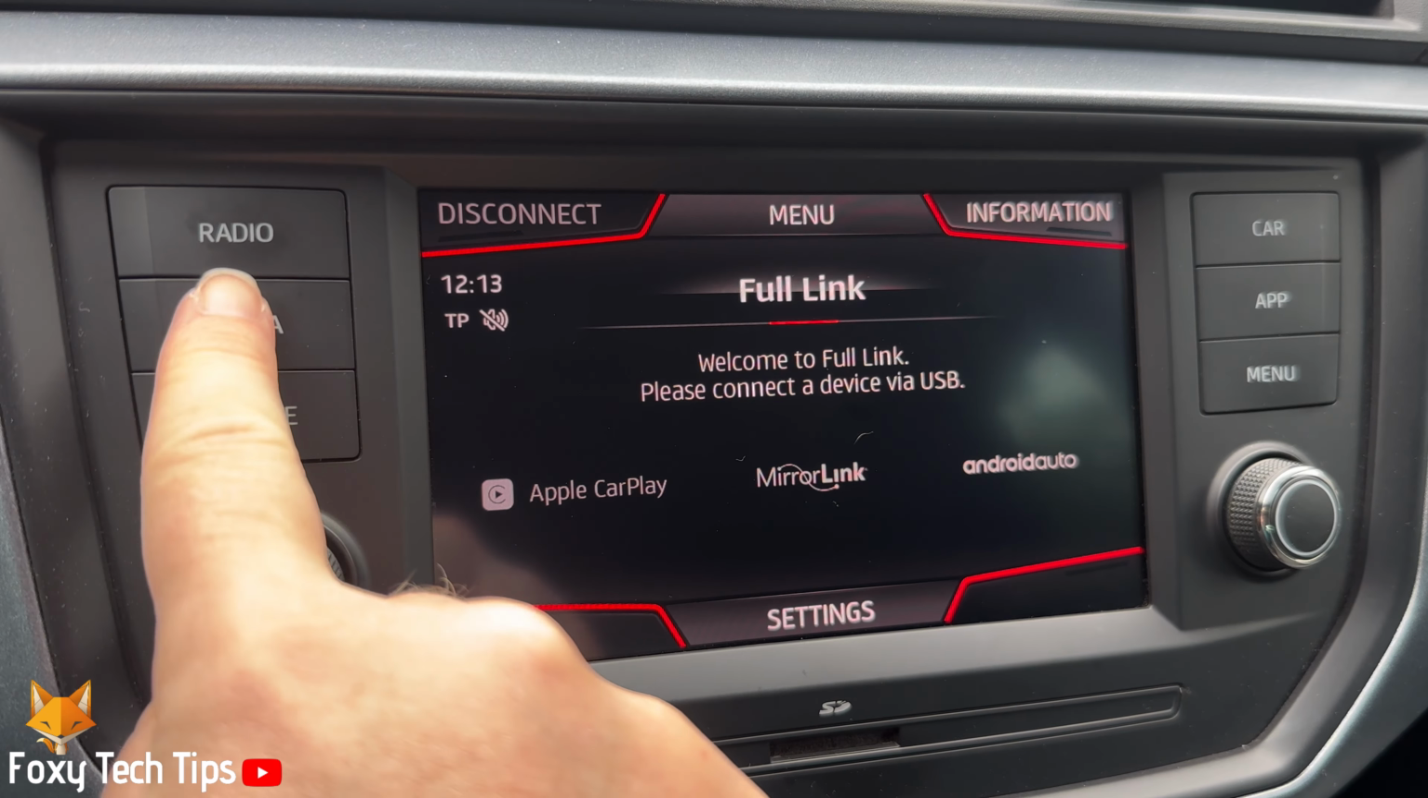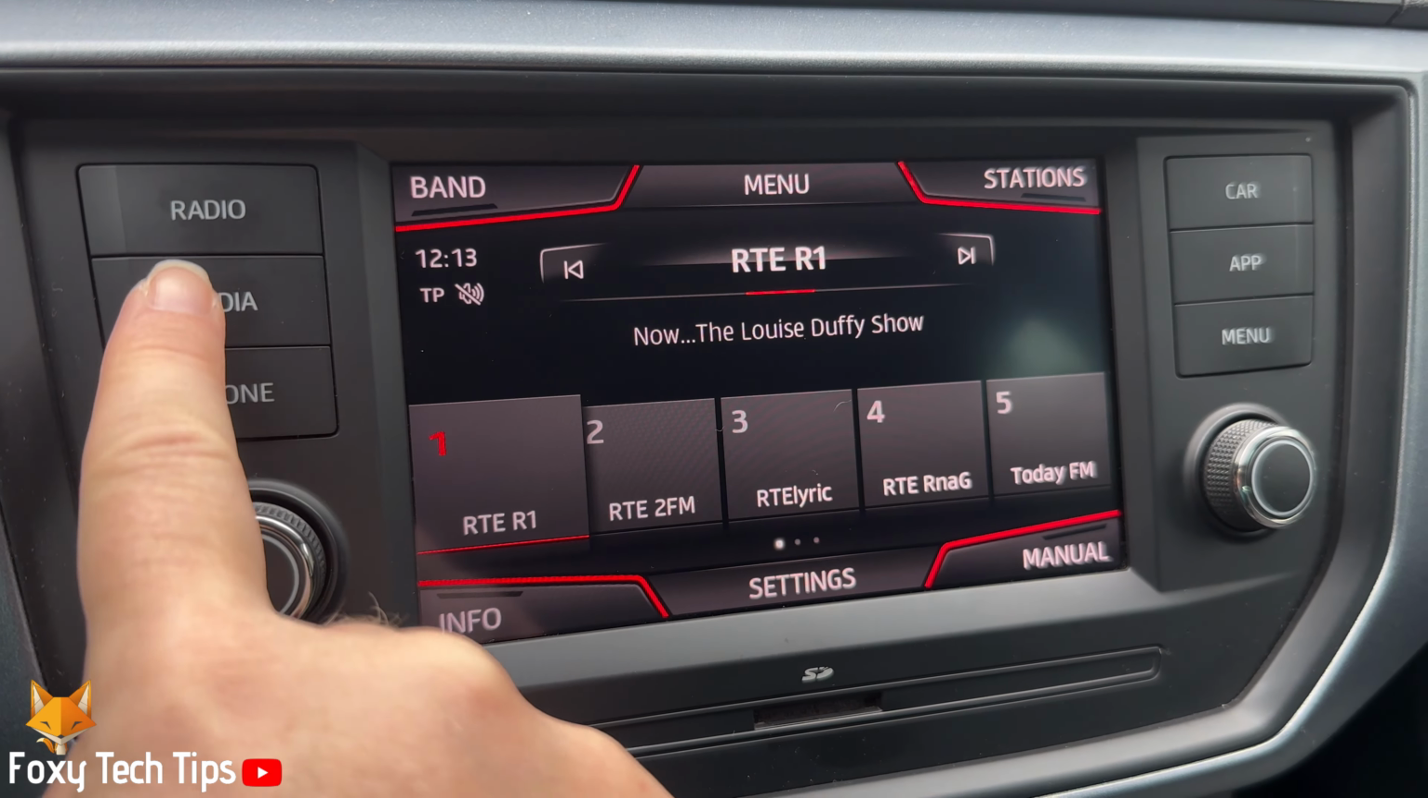Welcome to a Foxy Tech Tips tutorial on deleting radio presets on the Seat Arona.